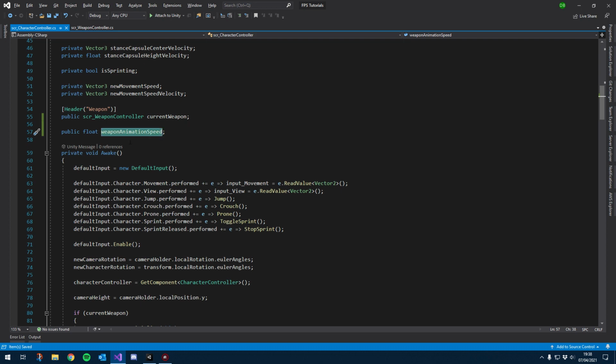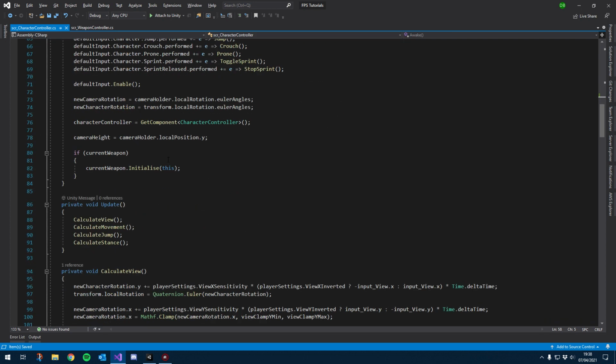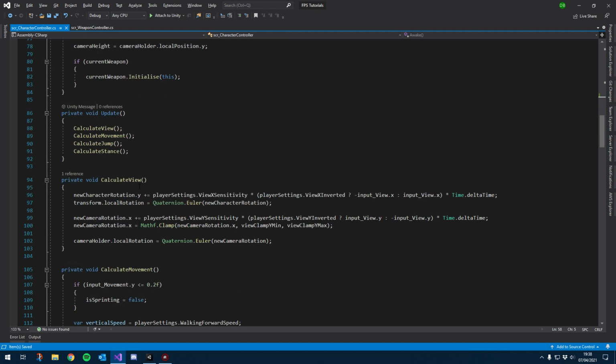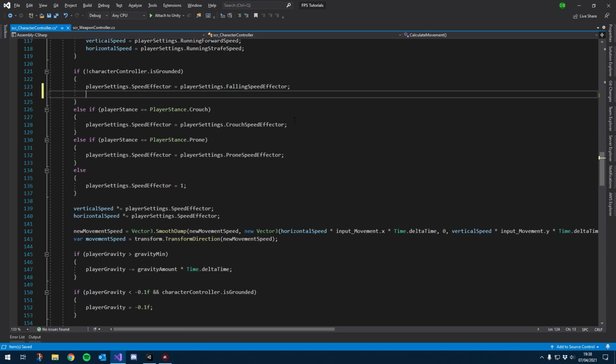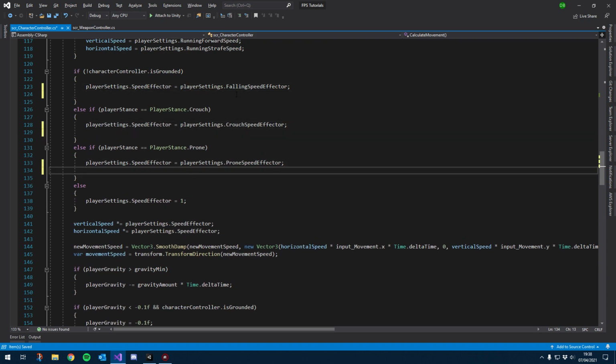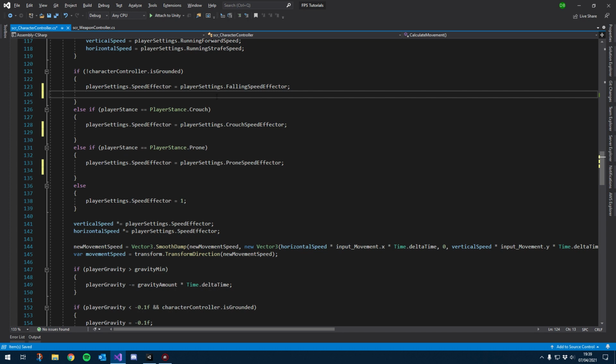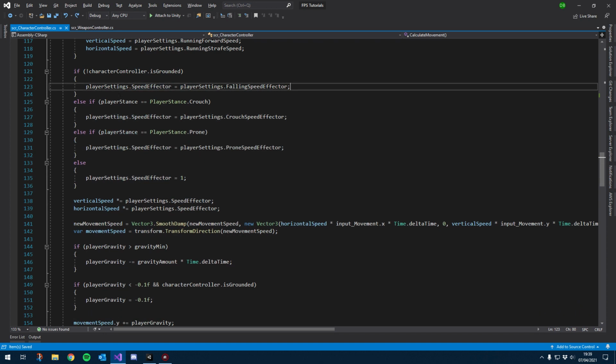Okay. So to get the weapon animation speed, we basically need to find the current speed of the player and then divide it by the speed he's supposed to be, his max speed, and then that way we can work out a percentage on how fast the animation is supposed to be playing. So what I'm going to do is come down into our calculate movement, and we're going to be taking these speed effectors into account, because obviously if we're crouched, we want to do a different check, and if we're prone, we want to do a different check, mainly just because the speed changes. But you see, we don't actually need to put it in each of these because we already have this player settings.speed effector variable.